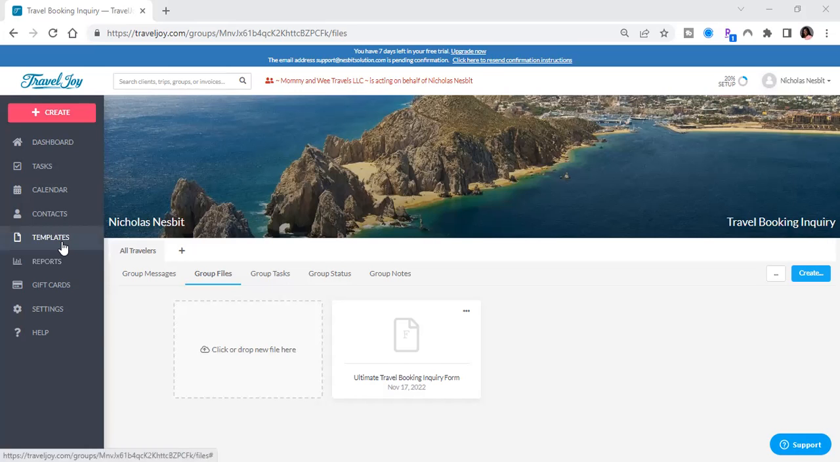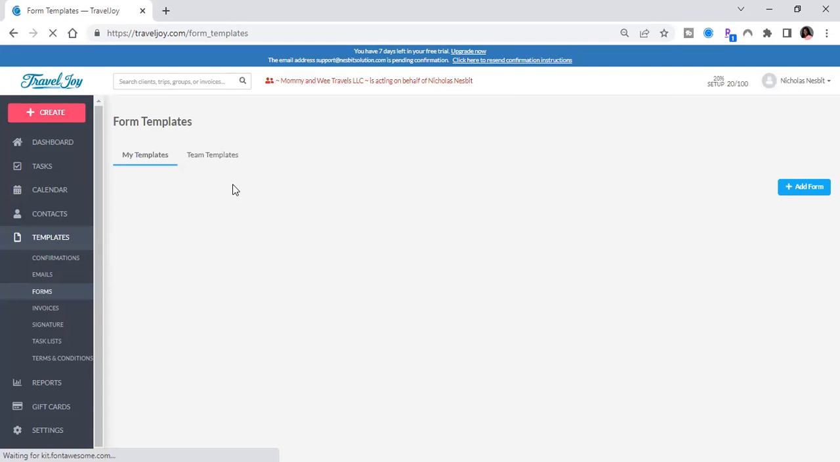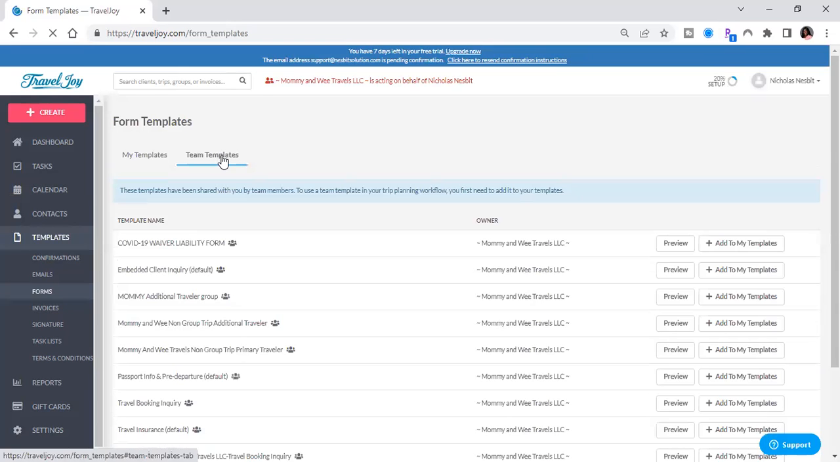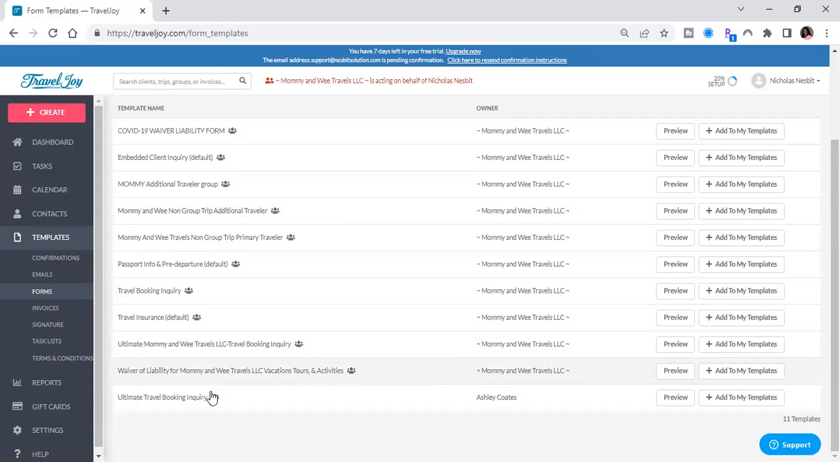So over here, if you click on templates, and then if you click on team templates, this is where I store all of my templates that I want to share with you guys. And so we're going to go to templates, and then we're going to go to forms. All right, and then once you get to forms, you see this button right here, it says team templates. So you click on team templates. Once you get the team templates, these are all of the forms that I have shared for you guys.